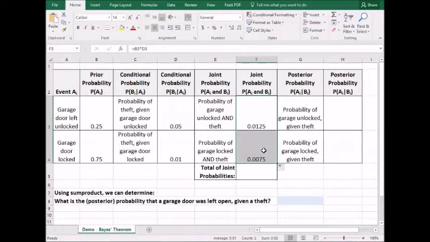We have a joint probability that a garage door is left unlocked and there is a theft of 1.25%, and a 0.75% probability a garage door is locked and that there is a theft. We want to find the probability of the garage being unlocked given a theft, or the probability of the garage being locked given a theft. In other words, given that a theft occurs, was the garage unlocked or locked?